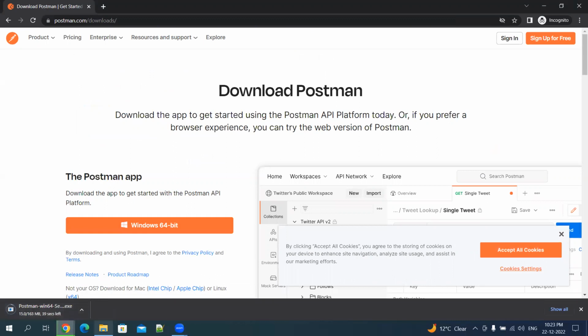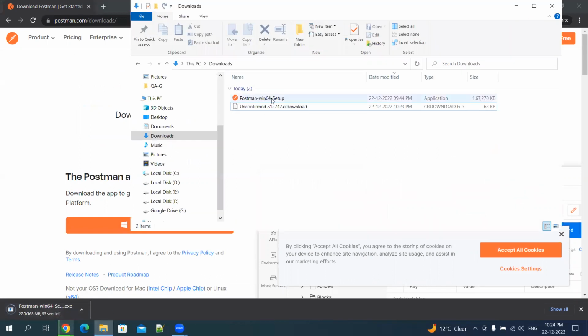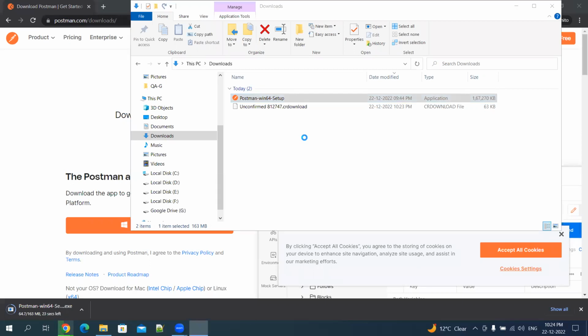I'm not going to wait for it. I have already downloaded it. So let's double click and start the installation. So Postman installation is a silent installation. It will do everything in the background. So in a few seconds, you will just see that Postman will come up and it is already installed for you.